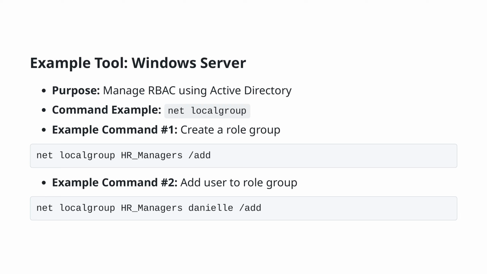Once the role group is created, we can add users to this group. For example, to add a user named Danielle to the HR managers group, we would execute net localgroup "HR managers" Danielle /add. These commands help in streamlining the process of assigning permissions and ensuring that the right users have access to the right resources.